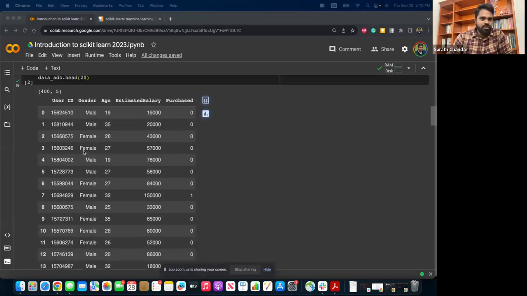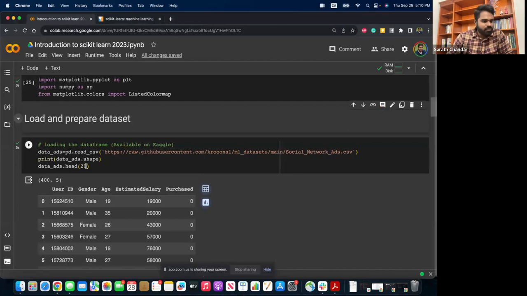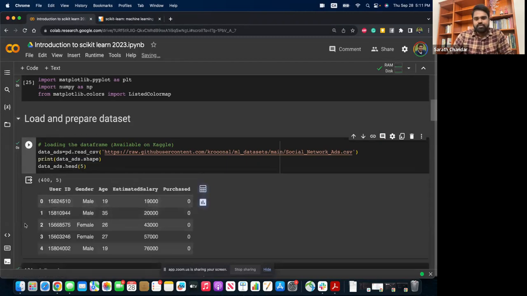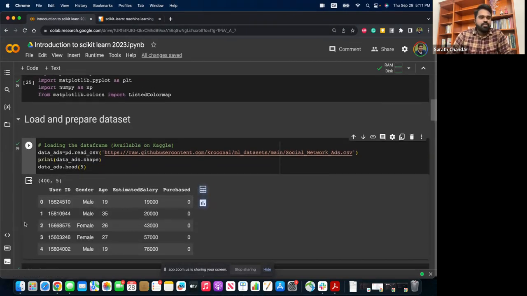So you see 19 examples, right? You could print whatever number of examples that you want, and when you do .shape, it's going to give you the shape of the data. So this is 400 data points with 5 columns, right? I think the 400 includes the header too, so it's probably 399 data points. Okay, so let's just print 5 instead of 20. So you're going to see the first 4.